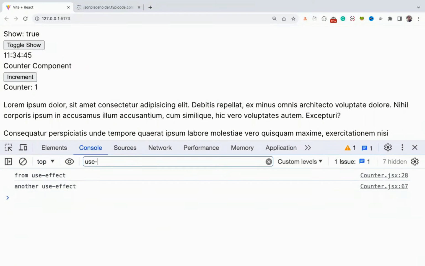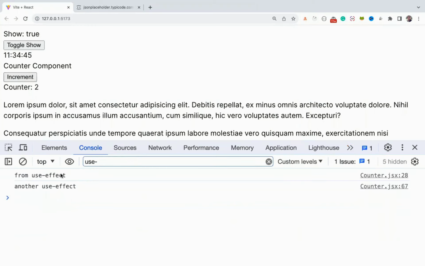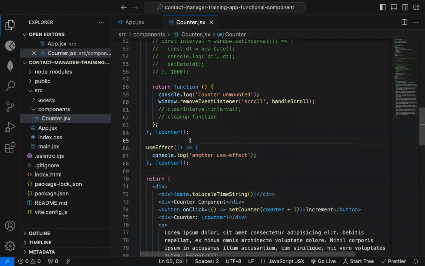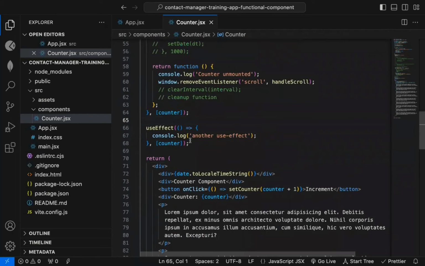Let me filter it. When I increment this, you see from use effect, from another use effect. So the order is always the same. Each use effect will execute one after another, and they will always execute after the initial render. And if you are having set state inside use effect, that will cause one extra re-render. That's why you should avoid writing use effect.